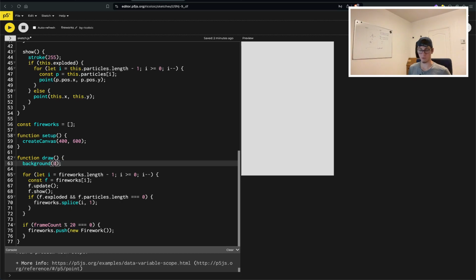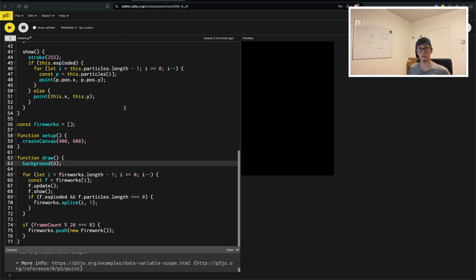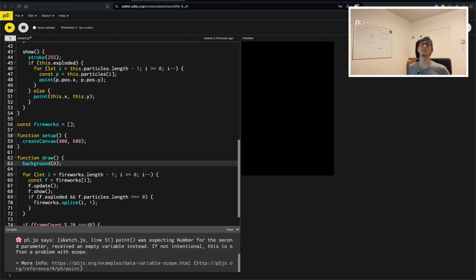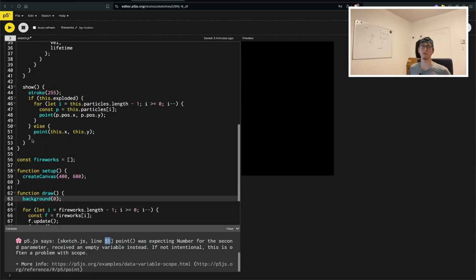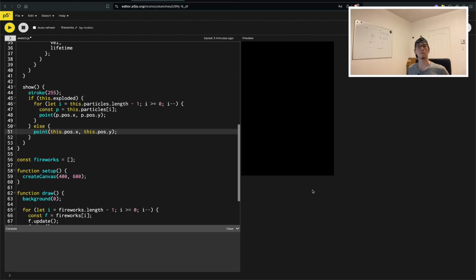Let me do a black background. That could help. So we're not seeing anything, right? What would be the issue? Point was expecting a number for the second parameter, but received an empty variable instead. Line 51 over here. Oh yeah, this.pos and this.pos, right? That would make sense. There you go. You can see it here.